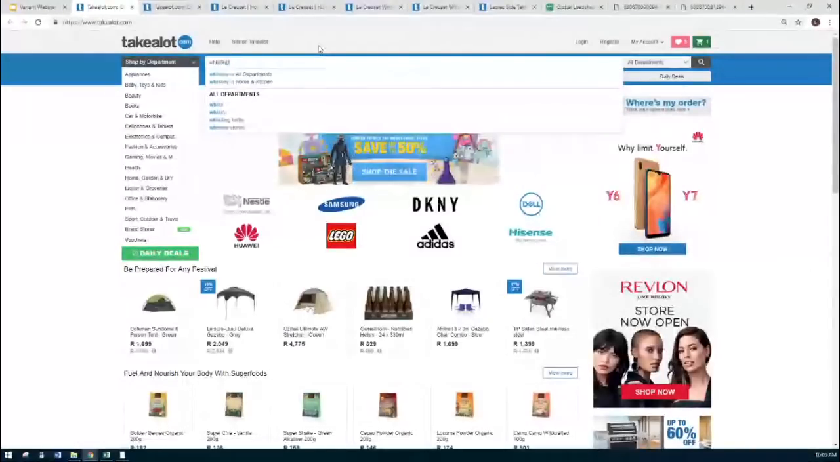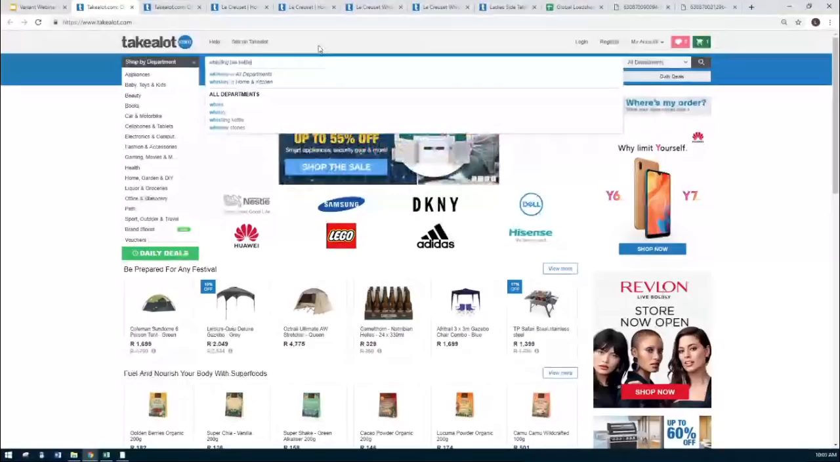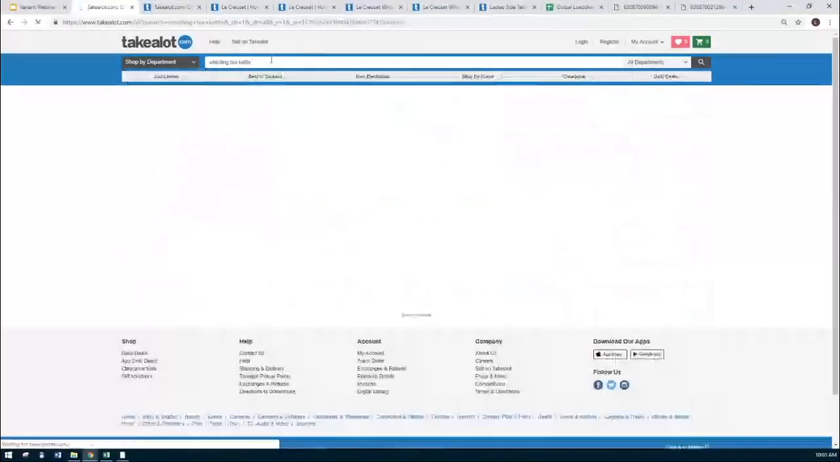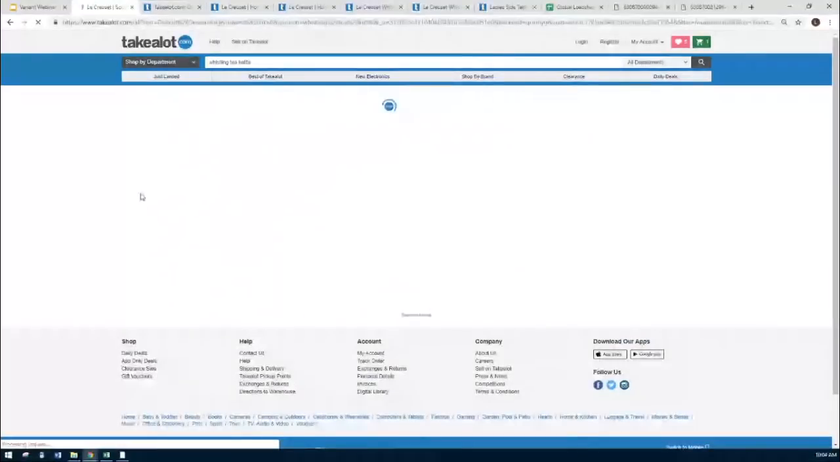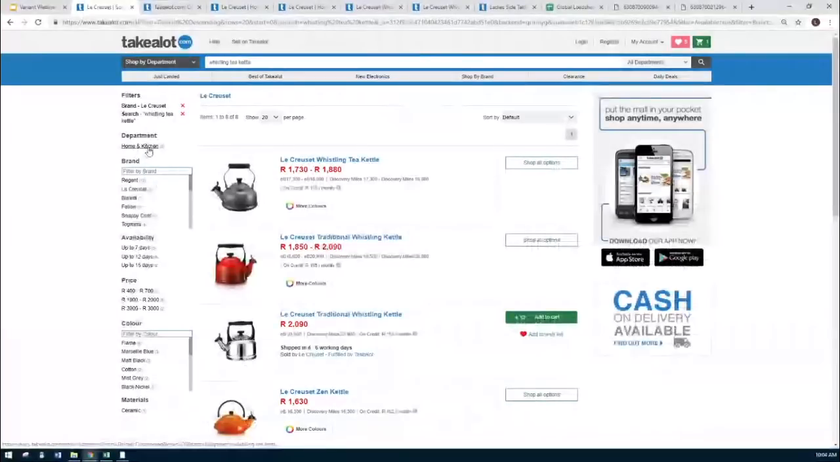If we were to take a whistling tea kettle and search that, these are the results that would come up on Takealot. What customers would then typically do is start to use the facets or the filters to the left to refine their search. In this instance, they could choose a brand, and a department will pop up as well.